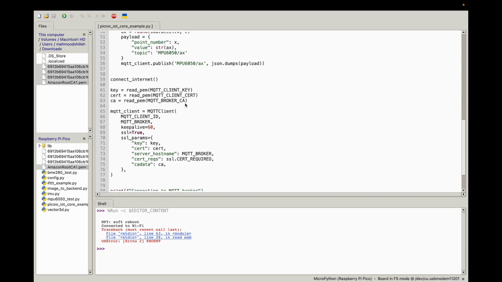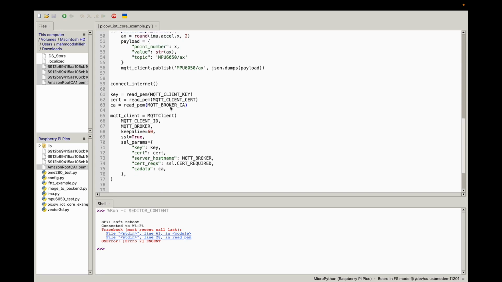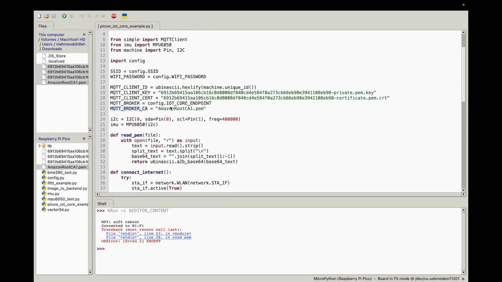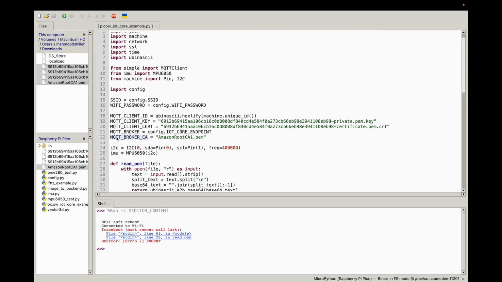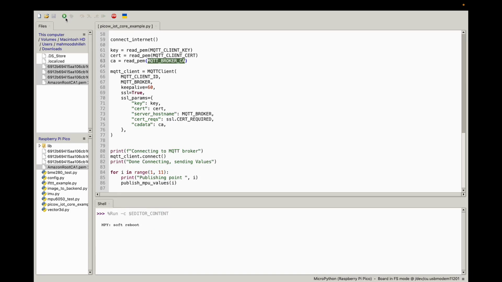Okay, so let's see what the issue is. I don't know what that issue is. Private PEM. Maybe I copied something in wrong. I don't know. Let's go ahead and run it again. Sometimes there are issues the first time running it. Okay, give me a moment to debug off screen and I'll let you know what this issue is.